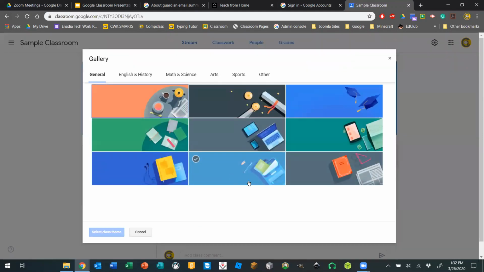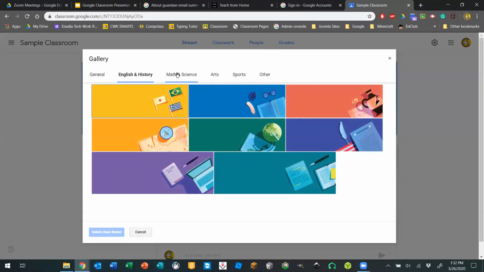So if we click Select Theme, there are some pre-designed themes by Google that you can flip through and select the best one or one that's best suited for your class.